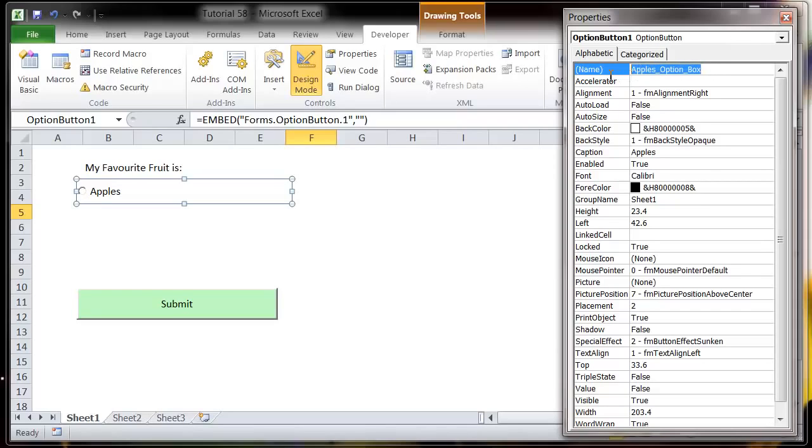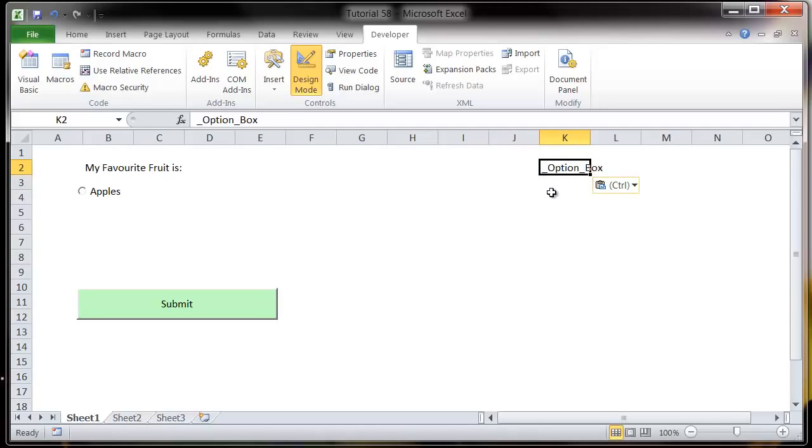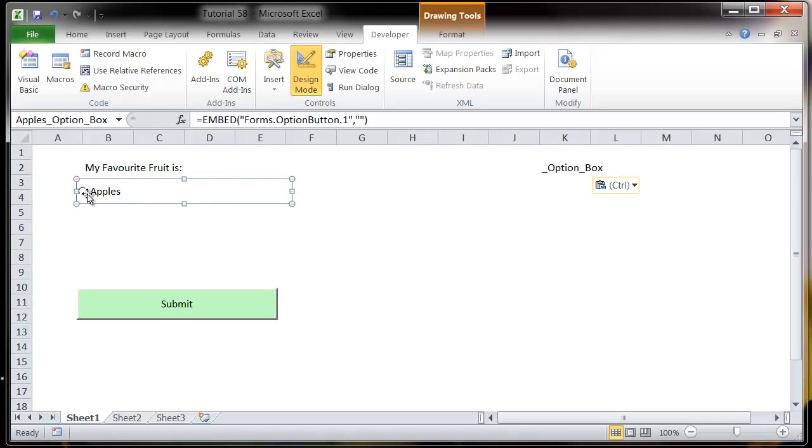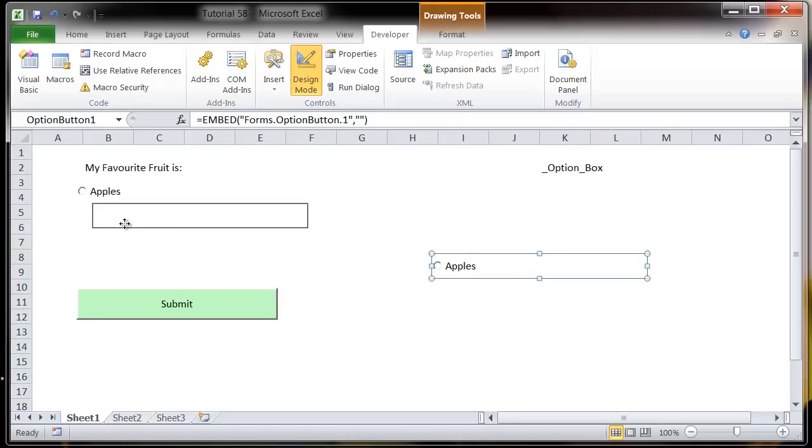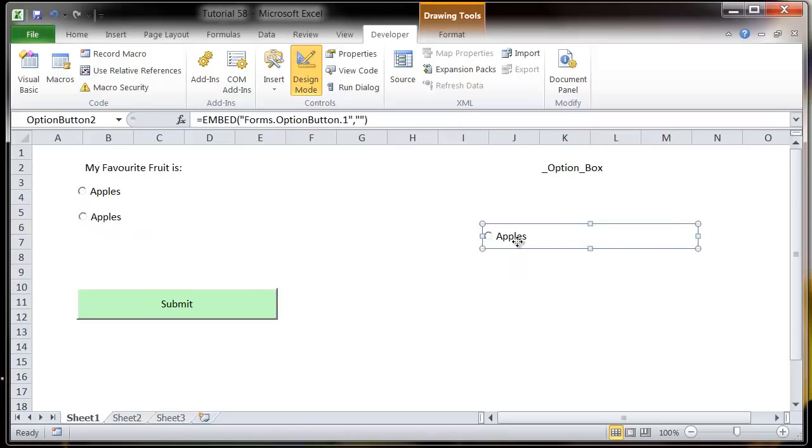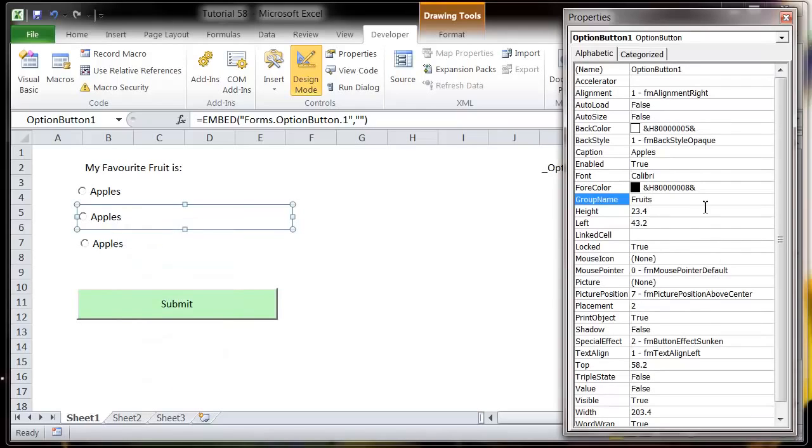I'm just going to copy that last bit because I'm going to use that over and over again. And then we also want to change this group name. So let's call this group name fruits. And now what will happen, let's put this over here while we copy this. So when we copy and paste this 3 times, and then let's go into our properties, and they'll all have group name fruits.